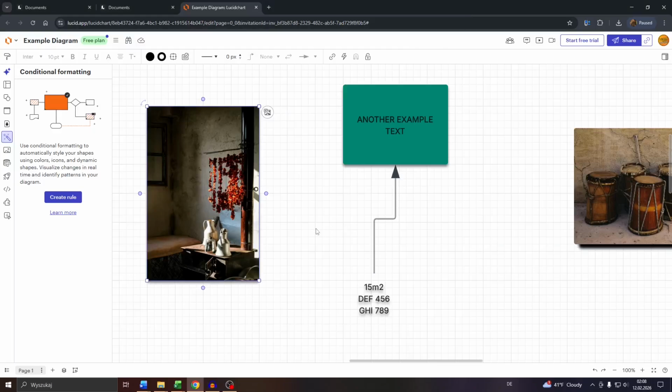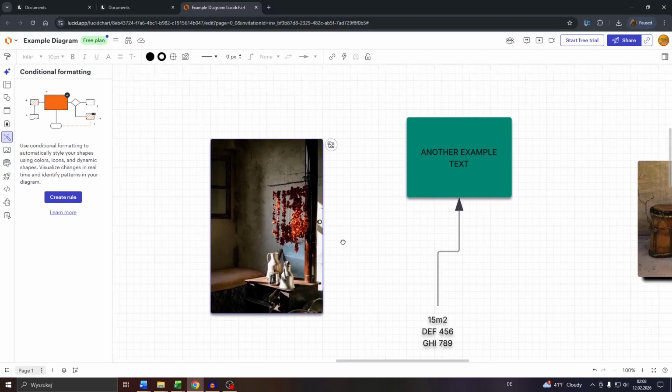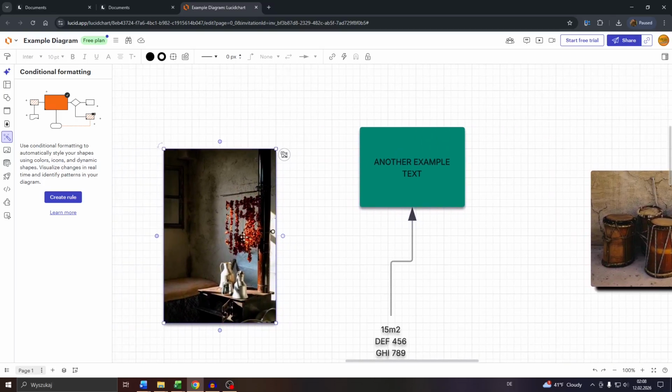Hello guys, in this tutorial you will learn how you can adjust and customize image and photo saturation and brightness in your Lucidchart presentations and diagrams. So let us guide you through this. Navigate to your presentation on Lucidchart, insert the image.